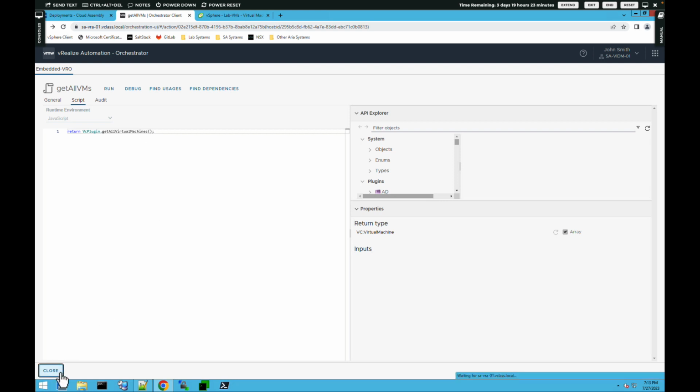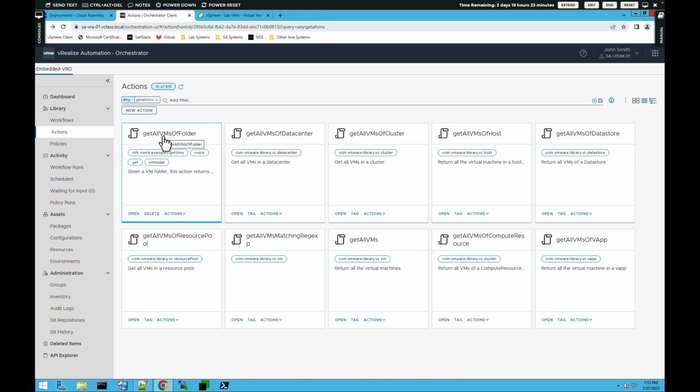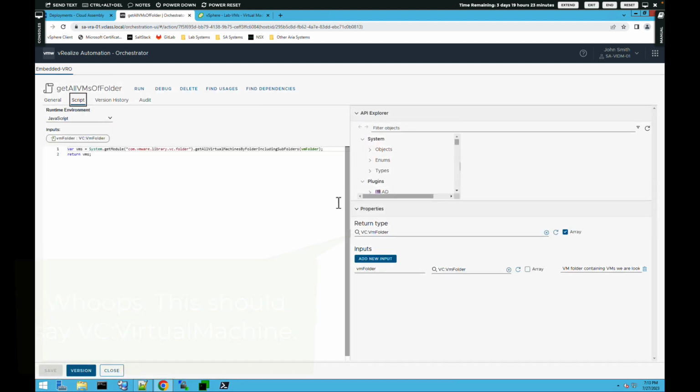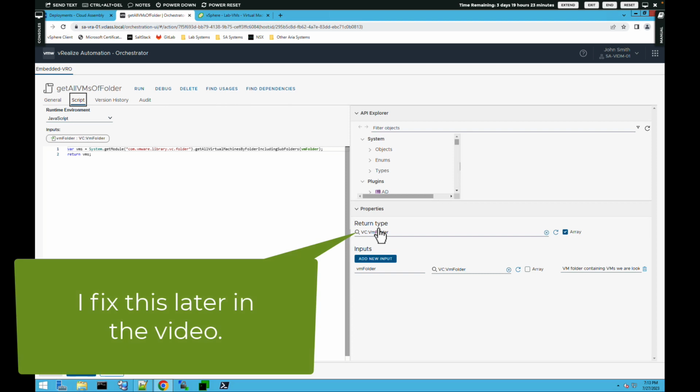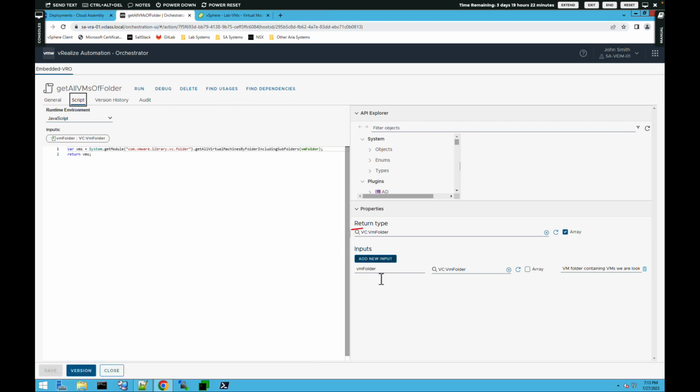On the other hand, if we look at some of the other actions, such as the one that I wrote, when you look at its script, again, it's still returning the same type, but this one works a little differently. One thing that's different about this action is that it needs an input. It needs to know which VM folder you want us to look into and return the VMs in that folder as an array. So I've defined here an input to this action called VM folder. It's asking whoever runs this action to pick one virtual machine folder. And what it does with that is that feeds that into a method called Get All Virtual Machines by folder, including subfolders. Again, that's defined in the vCenter plugin itself.